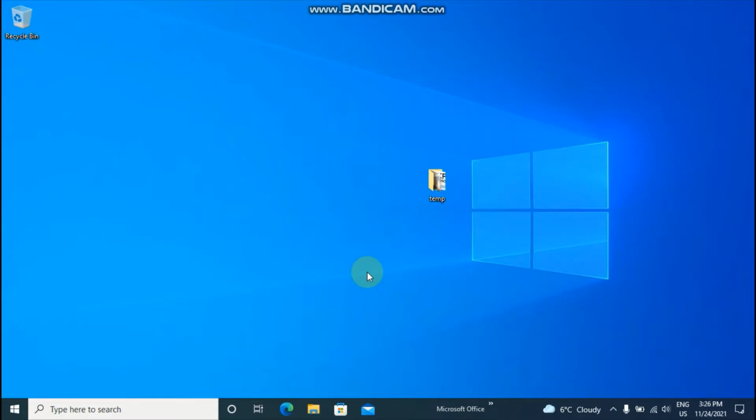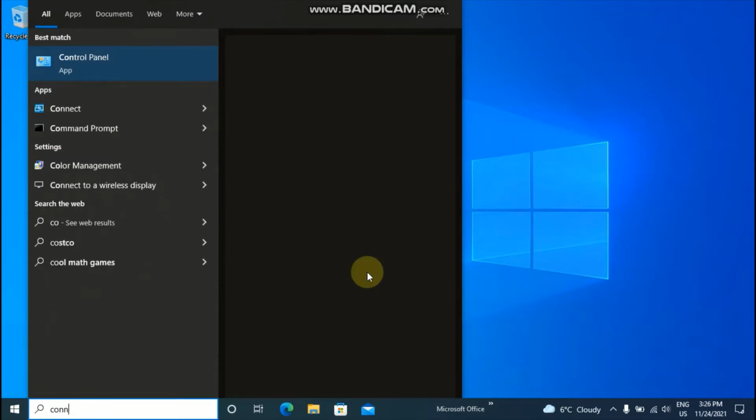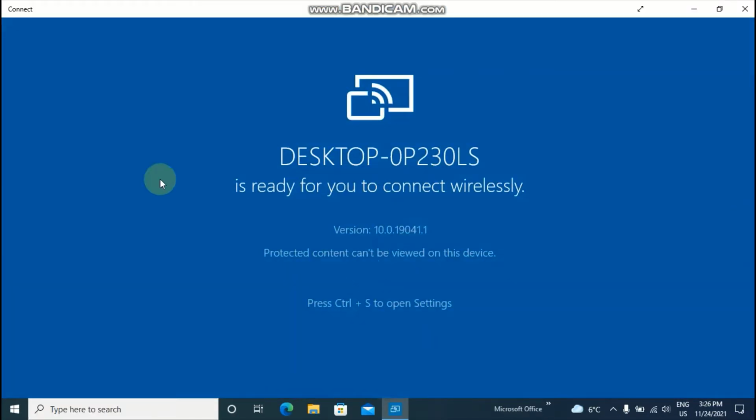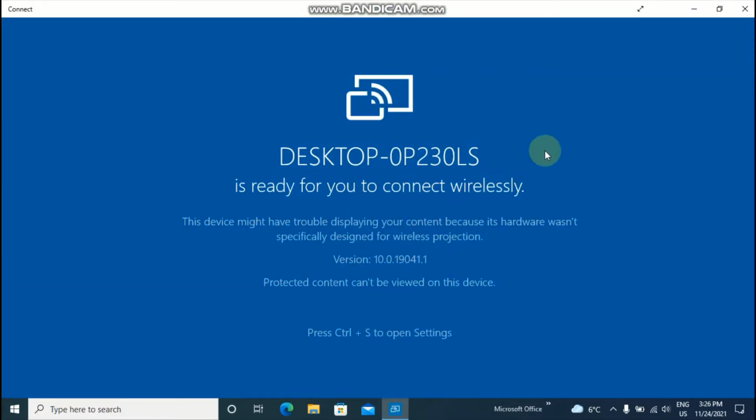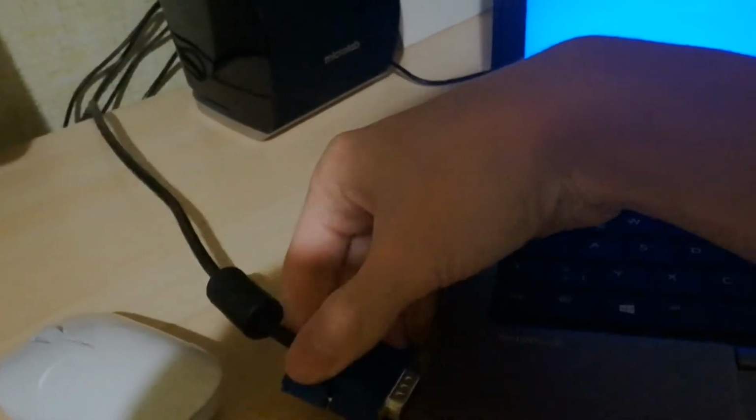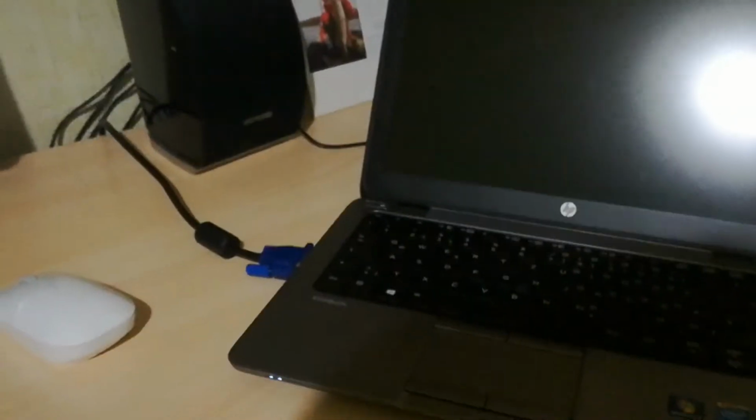Then open the Connect app. Here it is. You can then share your Android or iOS phone screen to your computer. Also, no one would want to project on his bare screen, so you would want to maybe connect something different and project to something a bit bigger maybe.